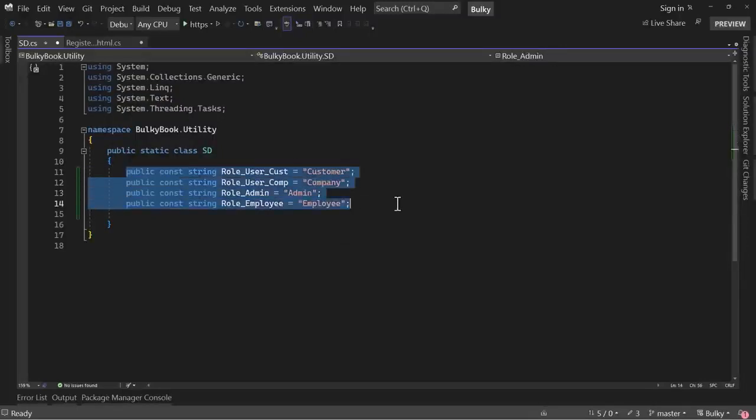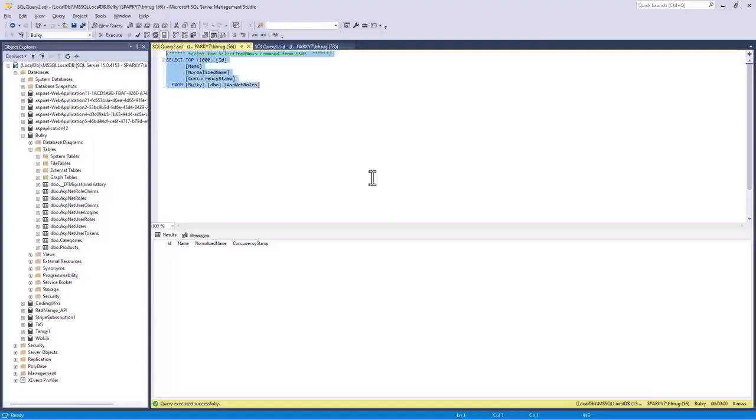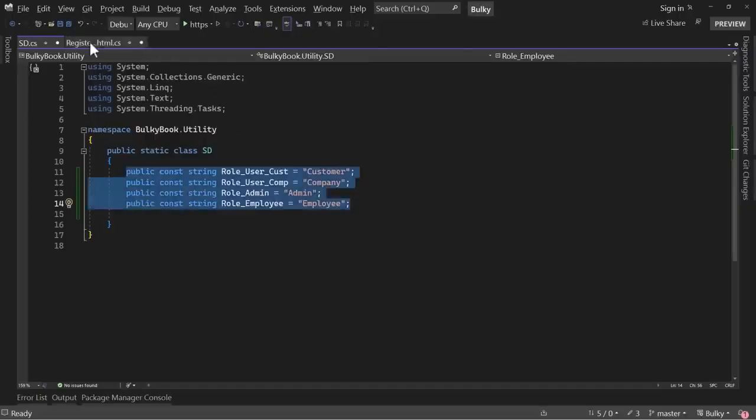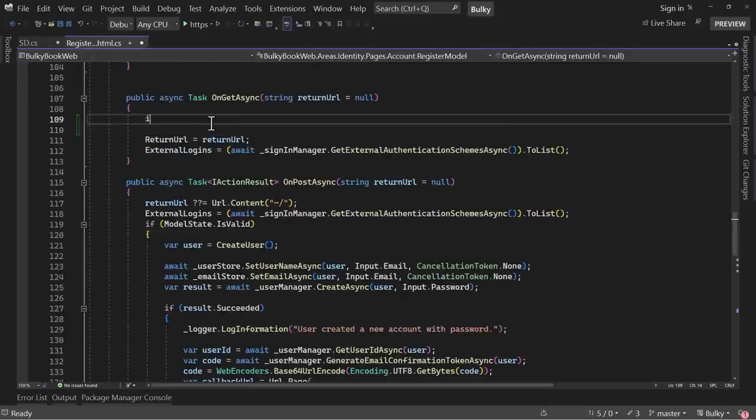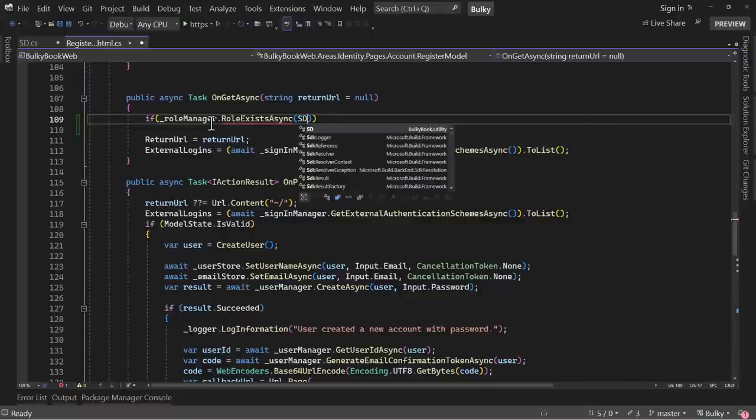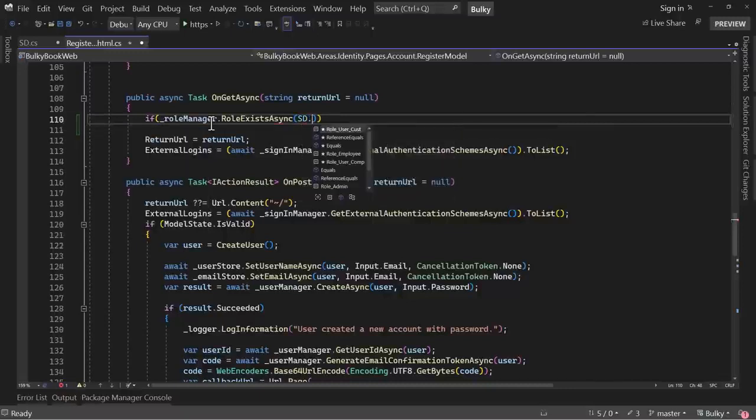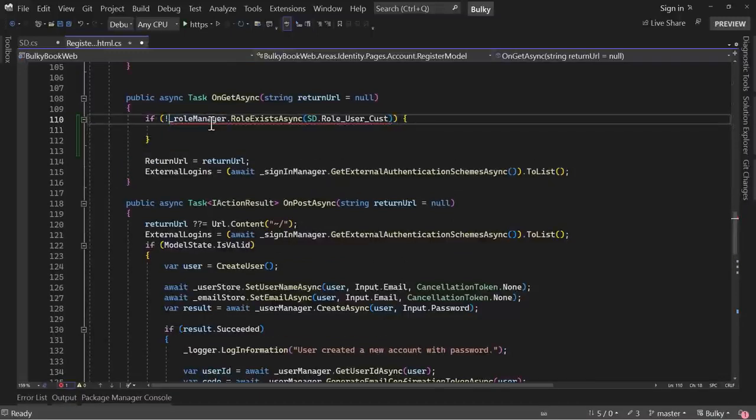But before anything, we have to create these roles inside our database. We will do that in register here. We can check using our helper method underscore role manager. There is a helper method role exists async. We can check, hey, is there a role with the name of sd.roleUserCustomer? If there is, then we do not want to do anything. But if that role does not exist, then we want to create all the roles. Now because this is an async method, we will have to await that.